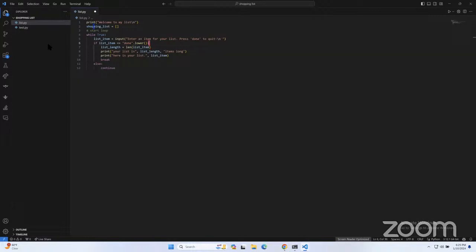Put it four spaces, if list line item equals quote done quote dot line colon, line feed. Eight spaces. So what I'm going to actually do, I just made a new line because I want to declare a variable that appends, right? So we want to append the list item. Okay, so we want to append it. What am I going to call this? Complete shopping list? Yeah, I think that might be a good name.